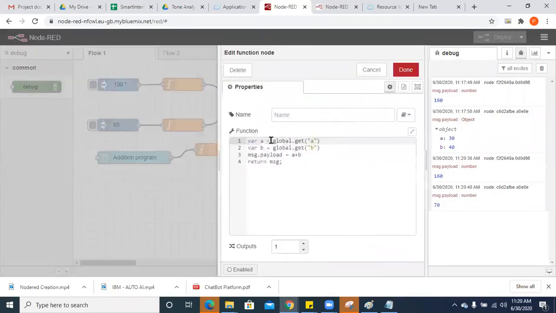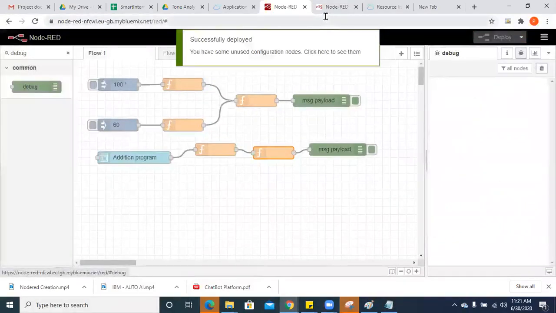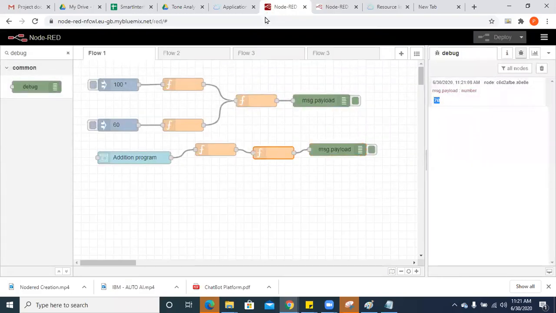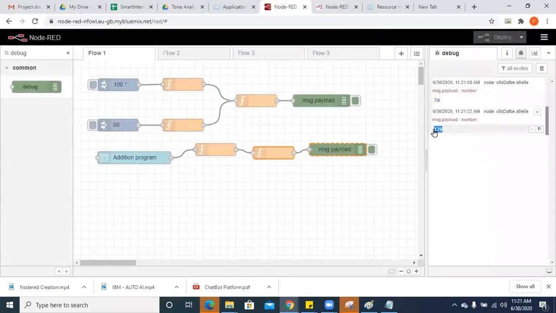We'll see, we'll give this as a different one, guys. C and D we will give. C plus D. Done. Deploy. Now 30, 40, 70, 80, 90. Submit it. I got it as 170.